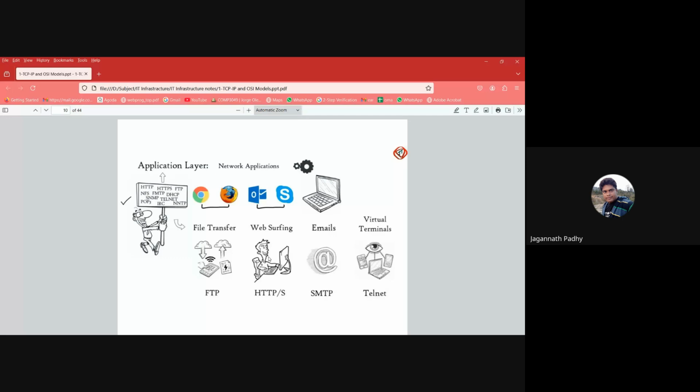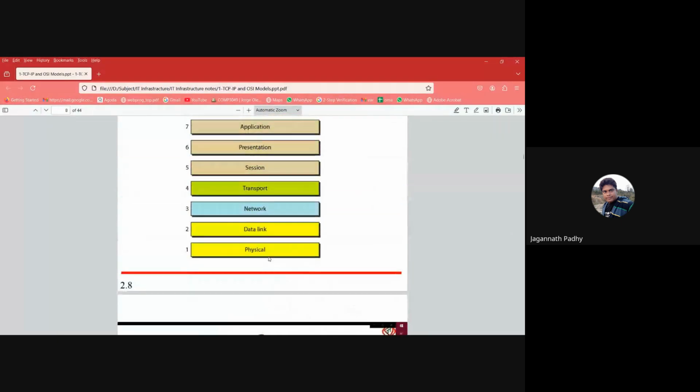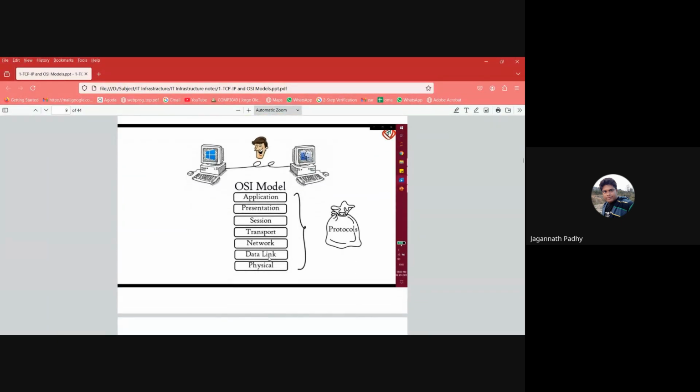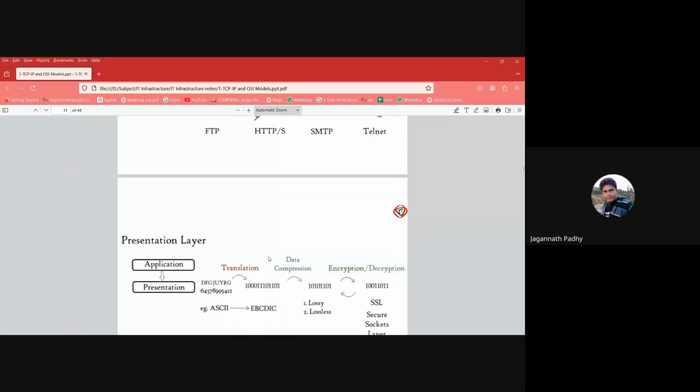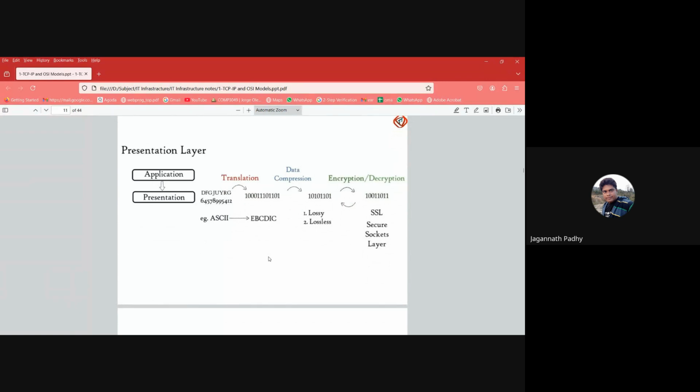Same thing, the presentation layer. Number seven is your application layer, then the presentation layer. What about the presentation layer? Presentation layer means to understand only machine level language. Whatever input you are giving, that will be converted into machine level language. That is translation, data compression, and also encryption and decryption, such as SSL, Secure Socket Layer. So the presentation layer does translation, data compression, encryption, and decryption.